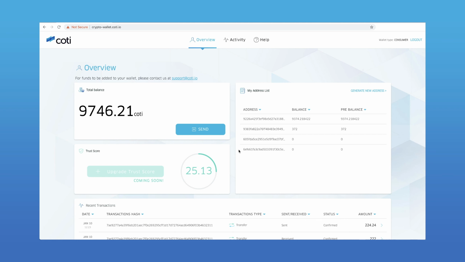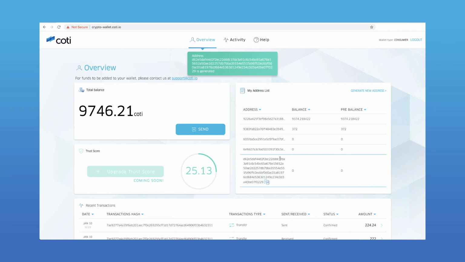This is your wallet overview screen. Here you will see your balance, trust score, wallet address, and recent transactions. When logging in for the first time, the wallet's total balance will be zero. To deposit money, you will first need to generate a new address link. Click on the Generate New Address button, and then copy the address in your address list.